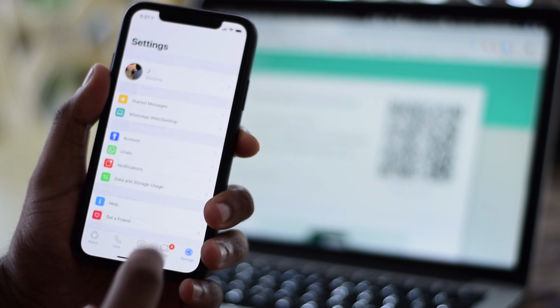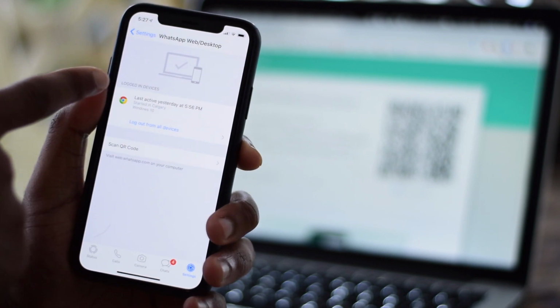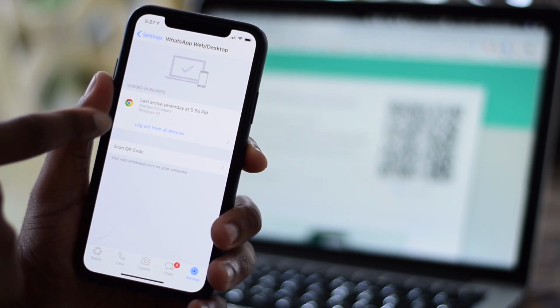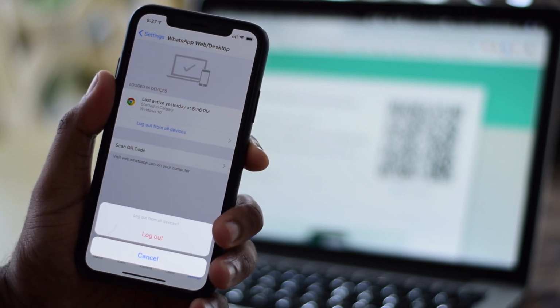Open WhatsApp, go to settings, and then WhatsApp web/desktop. Over here you can see what devices are currently logged into WhatsApp, and you have the option to log out from each one individually or all at once.